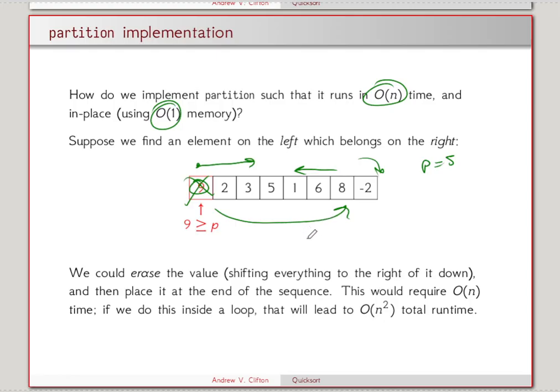But that erase would require a nested loop to shift everything down, and then that would turn this into an O of n squared runtime. So we don't want to do that. We don't want to do something that requires shifting the other elements around.